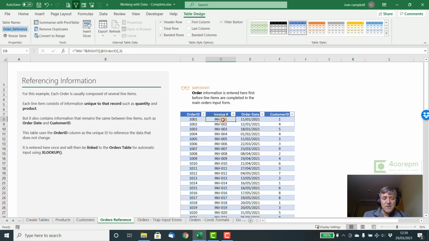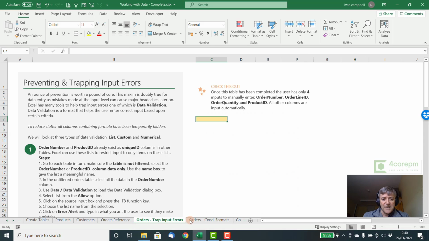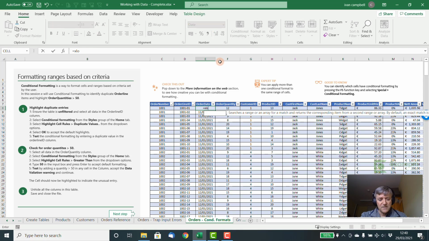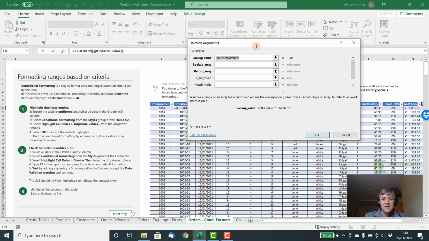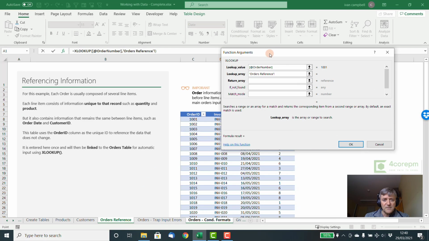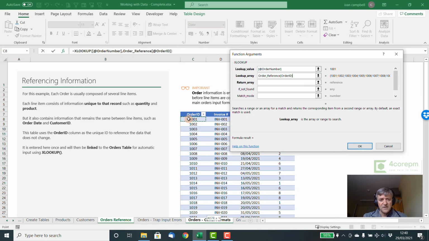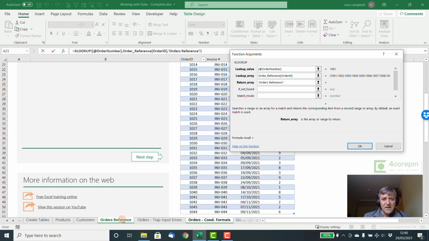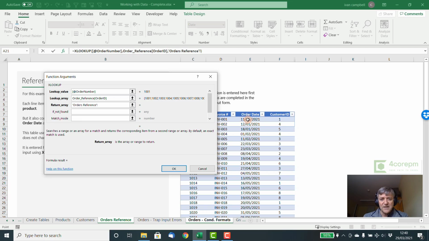I'm just going to put an XLOOKUP now in our main orders table. So for the order date, I say equals XLOOKUP. I'm looking up the order number, and I'll go to our function wizard here. The lookup array for the order number is now in the order reference table. Again, it's unfiltered, and I select all the data in the table. The return array in this instance is the date, so I'll move this again and select the date field.